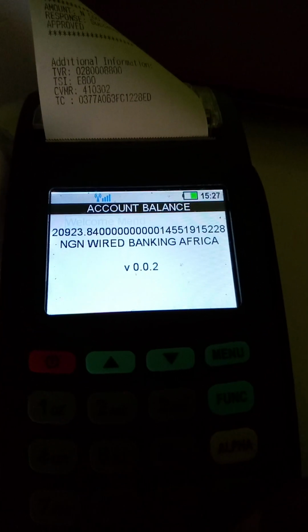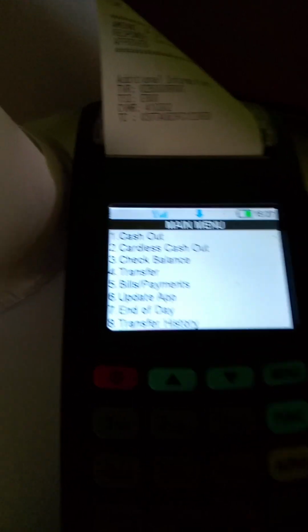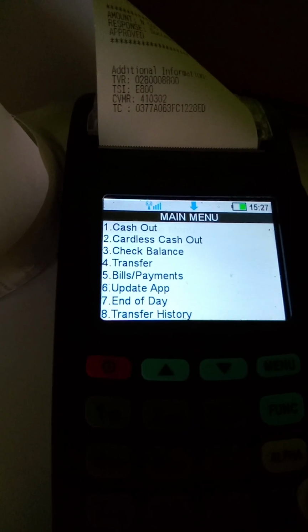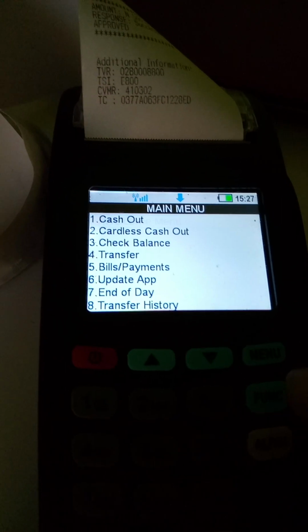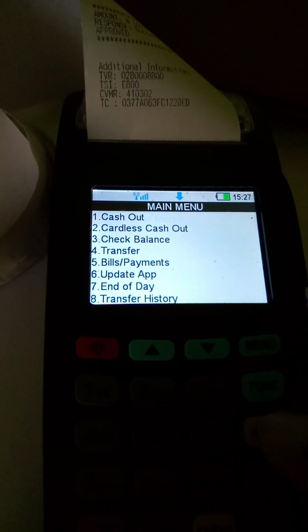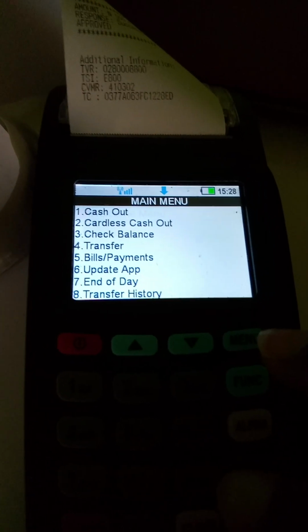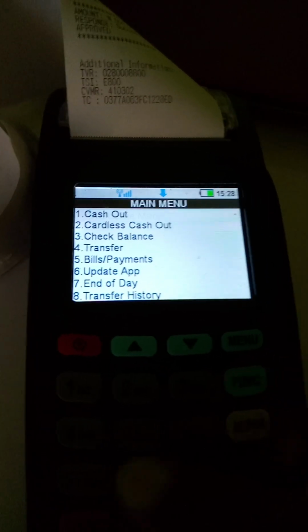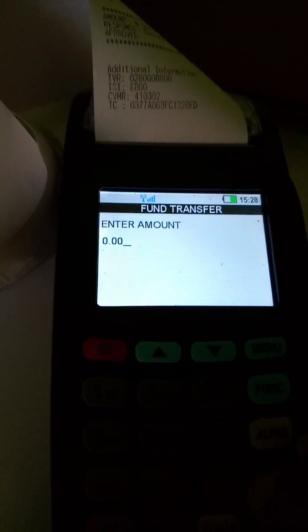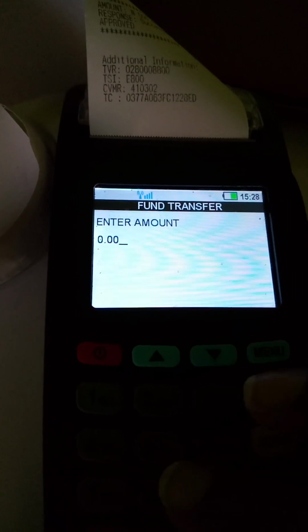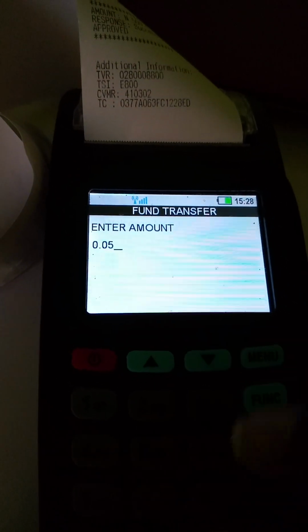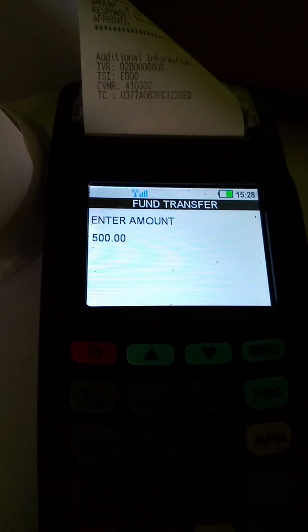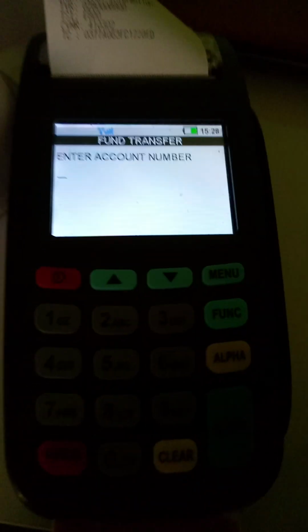Moving on, the next thing you may want to do is move cash from the agent wallet, the POS wallet, to any bank of your choice, or possibly a customer walks in and says they want to transfer. All you need to do is hit number four and provide the amount to be transferred. I'll provide 500. Then proceed, that is, enter twice.